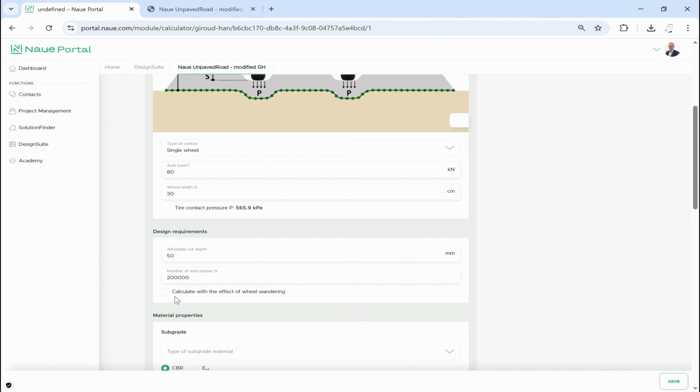You can see a tick box at the bottom of the design requirements input window. If we tick this box here, we have the option to define the effect of wheel wandering. Wheel wandering refers to the vehicle's wheels not maintaining a straight path. With the effect of wheel wandering, the load below the wheel spreads out over a wider area of the road, which is reducing localized stress in the rut zone that experiences the highest number of axle passes. If we consider the wheel wandering effect, this leads to a more optimized design. In our example, we will not consider the wheel wandering.